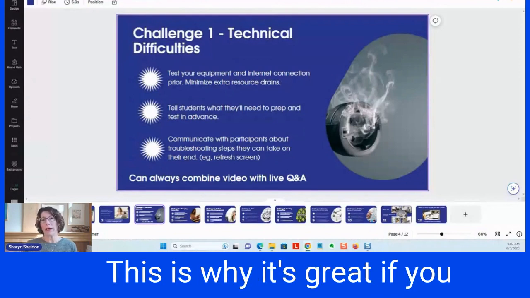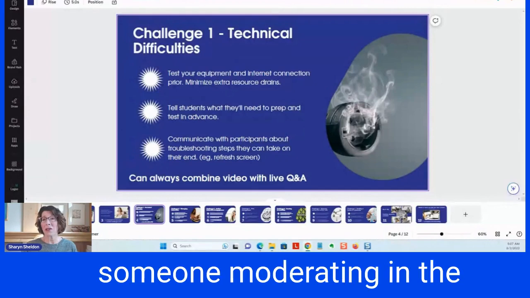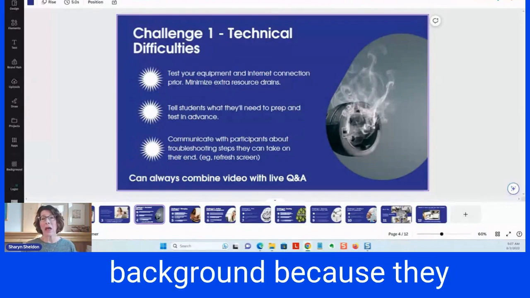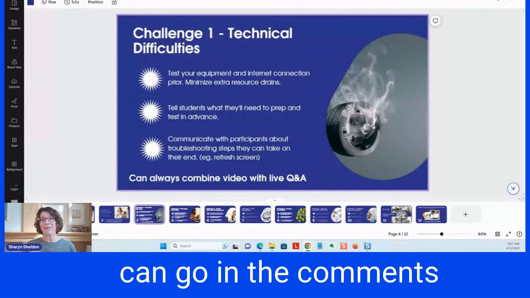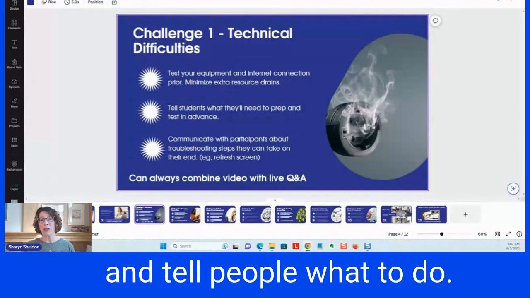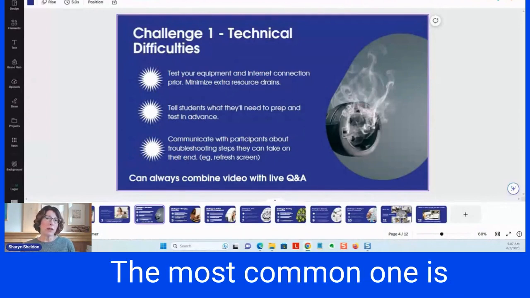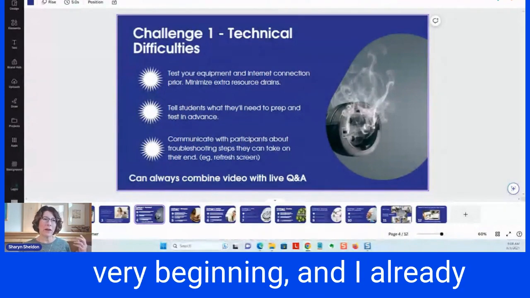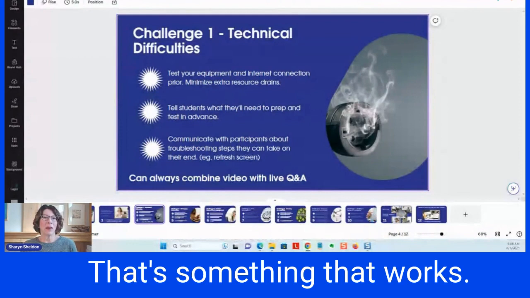This is why it's great if you can have an assistant or someone moderating in the background because they can go in the comments and tell people what to do. The most common one is to just refresh your screen. That's what I said in the very beginning. And I already know that from experience. That's something that works.